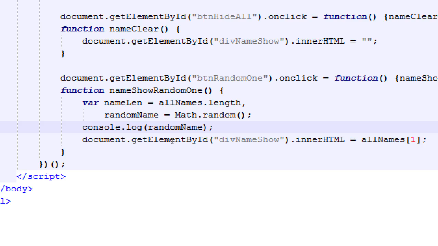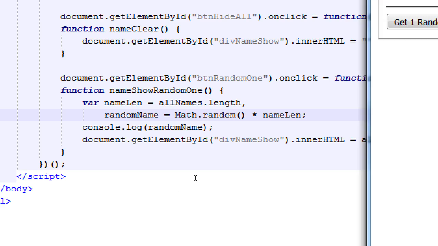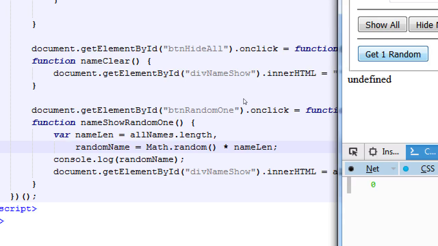not fractions. And I need to bind it by the name len. If I have seven names, I want a number between 1 and 7, not between 1 and 99. I want to get this random number between 0 and the length of the array. So the trick is, before the end of the statement, before the semicolon, space, shift 8, which is multiplication. We're going to take that random number and multiply it by name len. Name len is then the maximum length of my array.